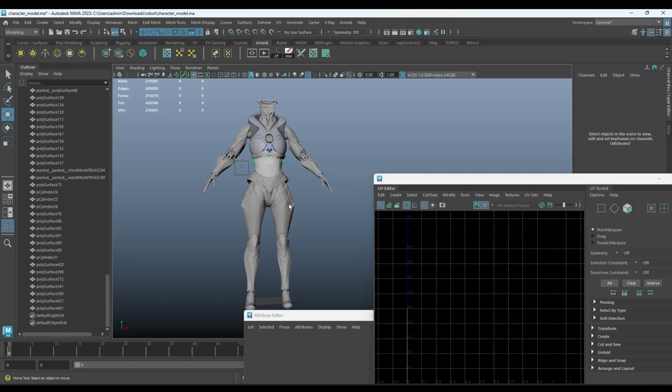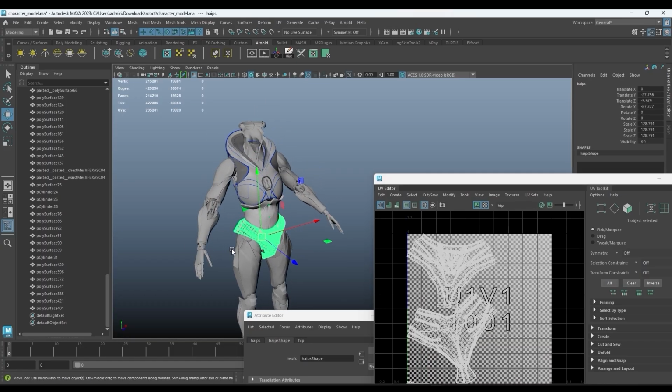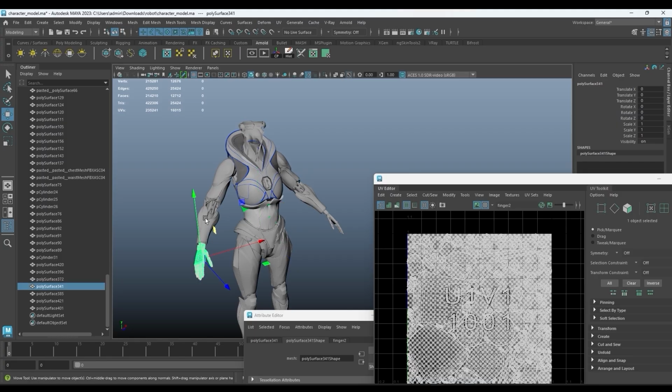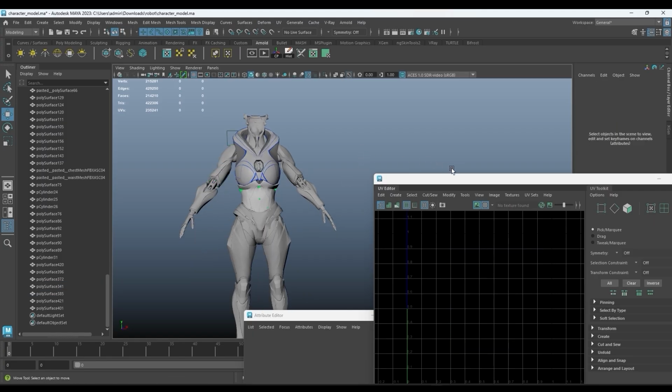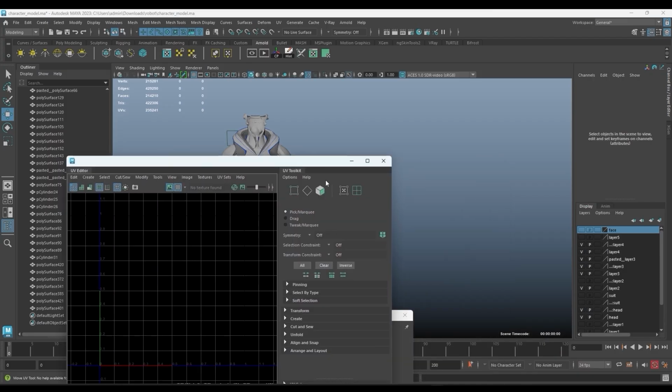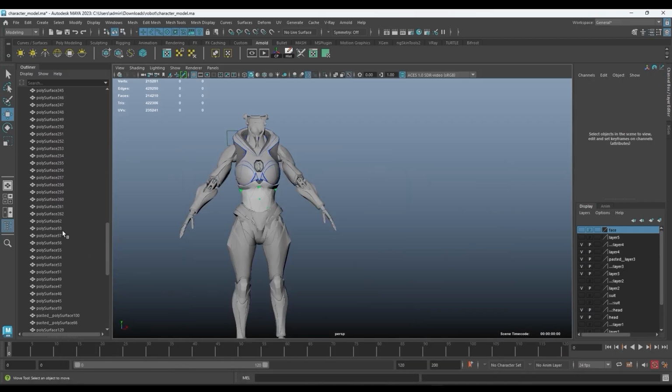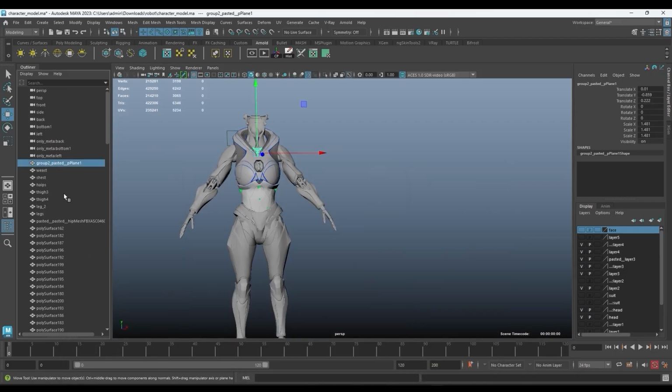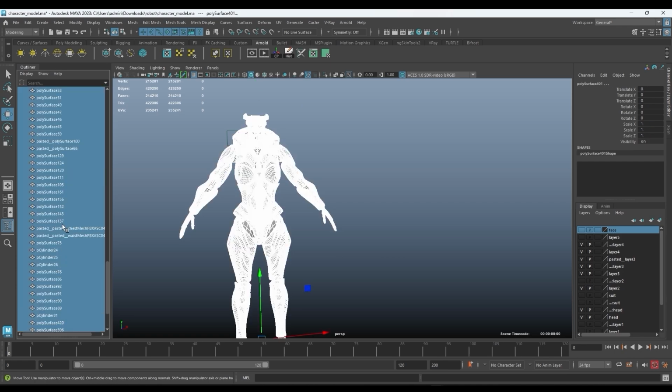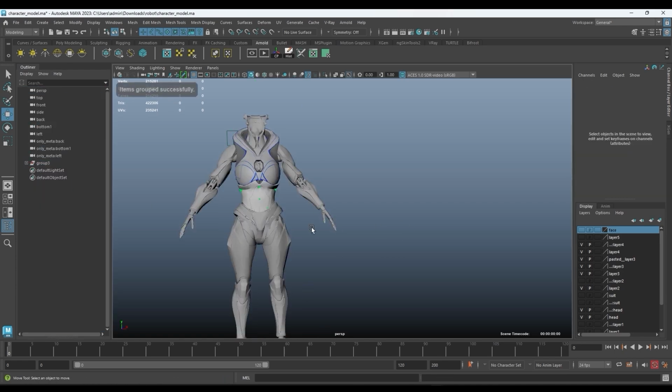In Maya, I already had the custom suit prepared. The suit is a combination of some downloaded assets and some parts that I created myself, and all of the meshes have already been UV mapped. To keep everything organized, I selected all the suit meshes in the outliner and grouped them together by pressing Ctrl+G.